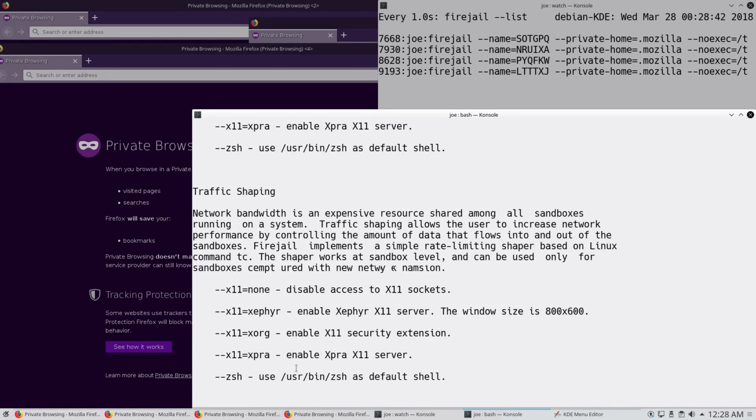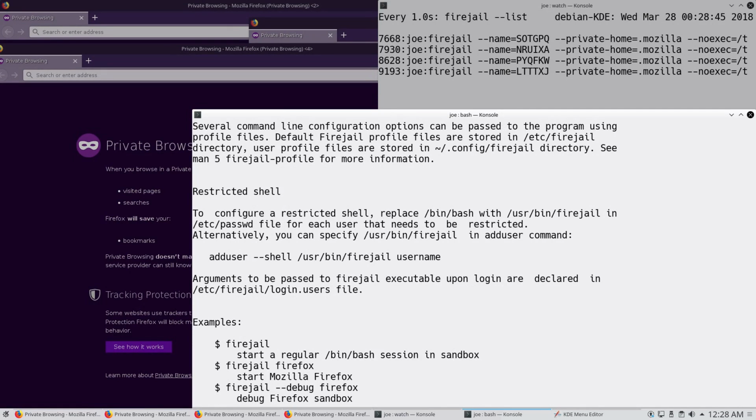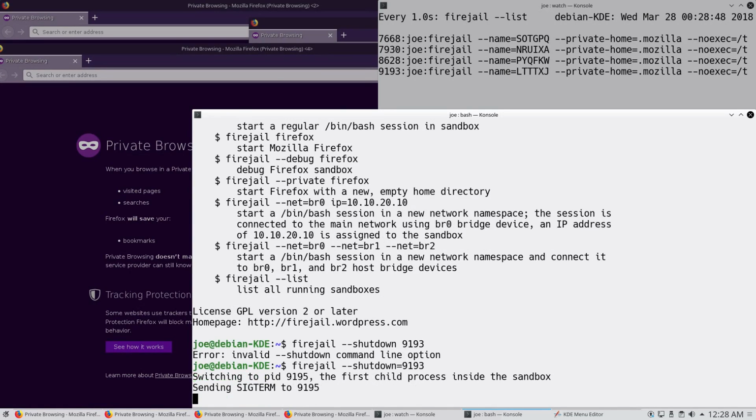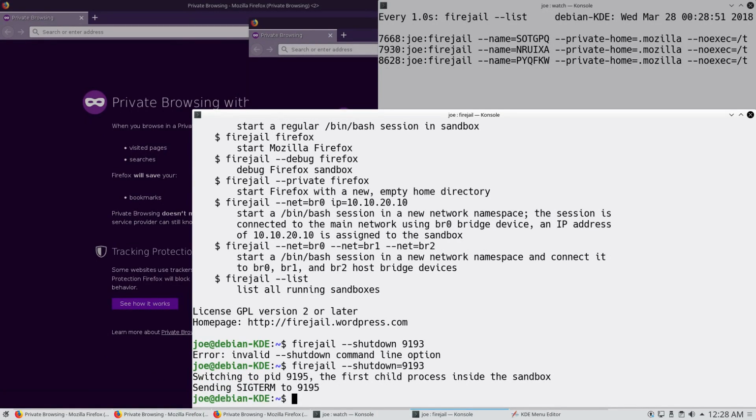Oh, it's because it needs an equal. Okay. So what I would do here is like that. All right, and that should drop that jail, and you can see it happen up here.